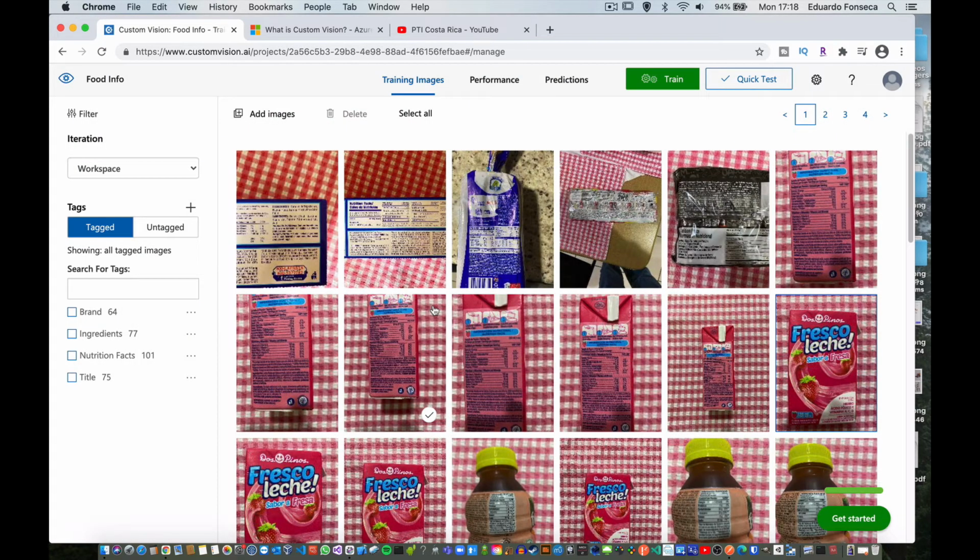One of the recommendations is that you have more than 50 images for each tag. Basically, you categorize them, select the regions, and train it. Then when you feed new images, it will give you the best predictions of the regions. This is in the case of the object detection project type.